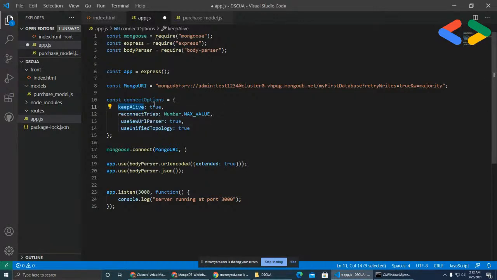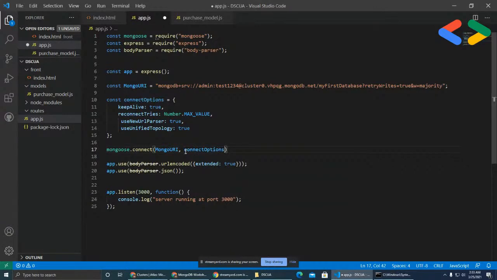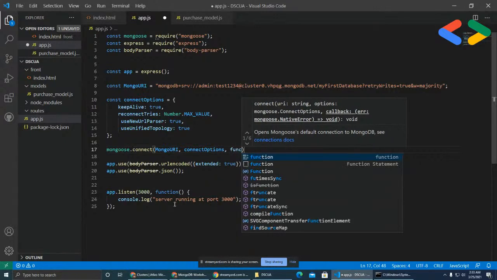This basically is saying that we need to keep the connection alive, and we can have as many reconnection tries as we want in case something happens and we need to reconnect again. These two last configurations are needed in order to not have different warnings that MongoDB usually wants to throw at us. But even if you don't include them, it's not a problem. It's just fine. You'll just get a couple of warnings. So we need to put this one as a second parameter. Connection happens. And then the third parameter, similarly to app.listen, is going to be a callback function.